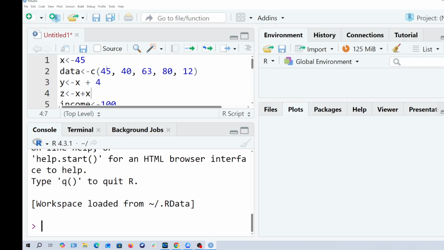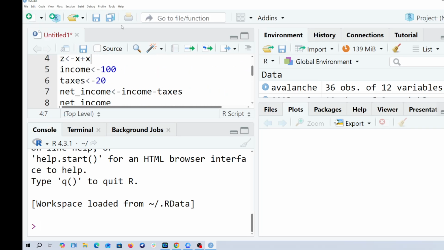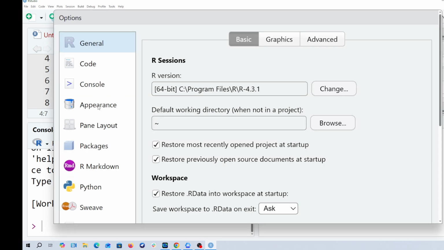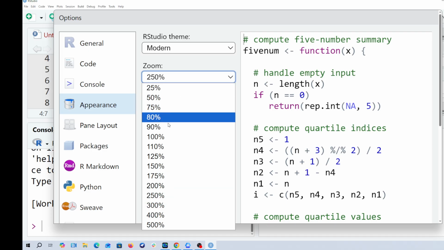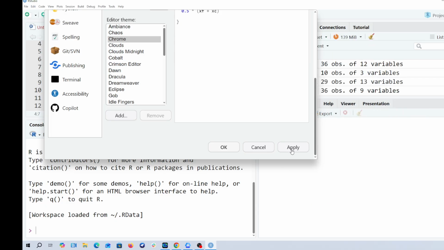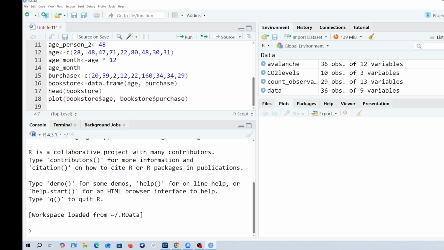I think I had a lot of people complaining yesterday that they were unable to see my recording so well. So I have changed the background a little bit so that it looks more visible. I can still try to reduce this font. Go to appearance. I can change it a little to like 175. Apply and do okay.